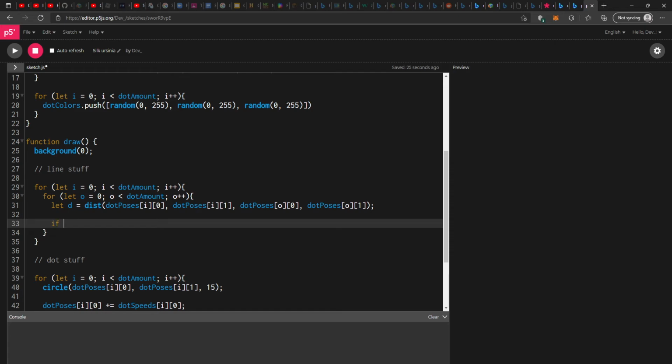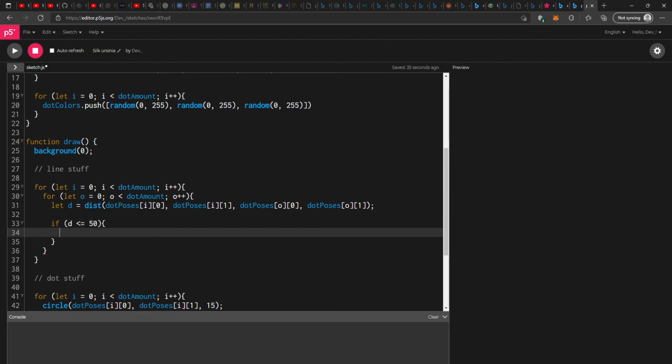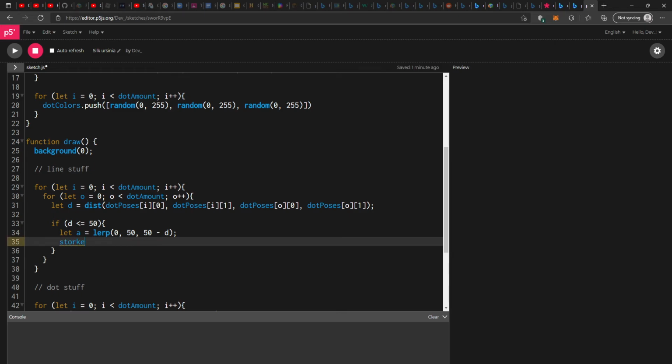So we're gonna say if D is less than or equal to 50. This is just my personal preference. I just think 50 is a good number. And then we're gonna say let A is equal to lerp 0 to 50, and then 50 minus D. And then we're gonna say stroke 255, 255, 255, and then A. So this is gonna make a white stroke that has an alpha value of A.